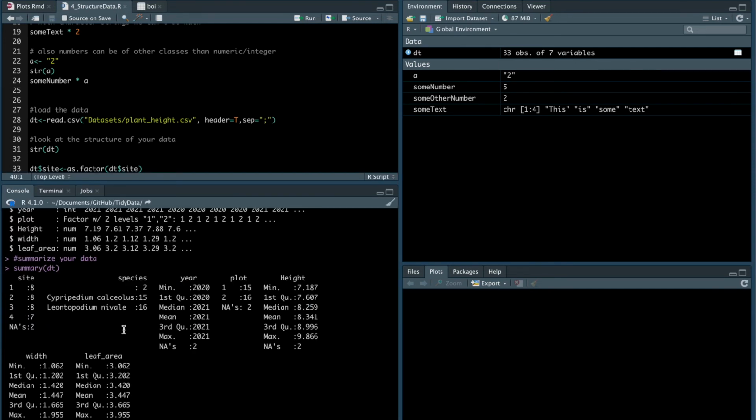So when we look at the summary, we get a bit of different information. And this information depends again on the class of the variables. So for example, for factors as site, species, and plot, we get the information of all of the levels and of how many entries we have per level. So for site 1, 2, and 3, we have 8 observations. For site 4, we only have 7. And then R gives us the number of NAs, which is 2 here, which are the number of not available observations. So this is basically missing data in this case.